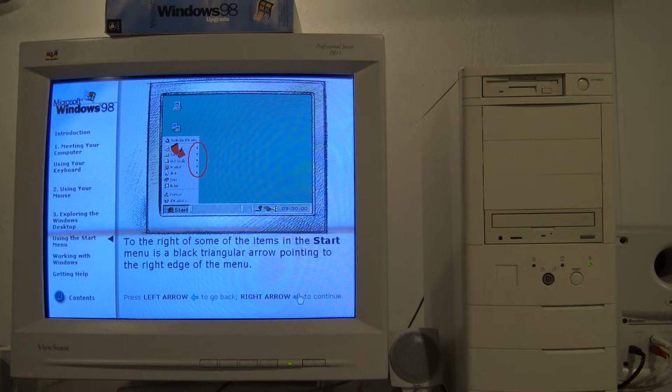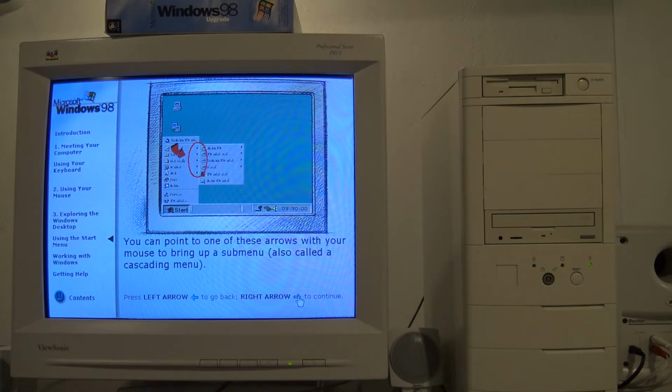To the right of some of the items in the Start menu is a black triangular arrow pointing to the right edge of the menu. You can point to one of these arrows with your mouse to bring up a submenu, also called a cascading menu.